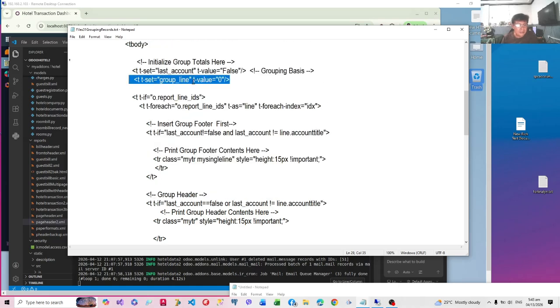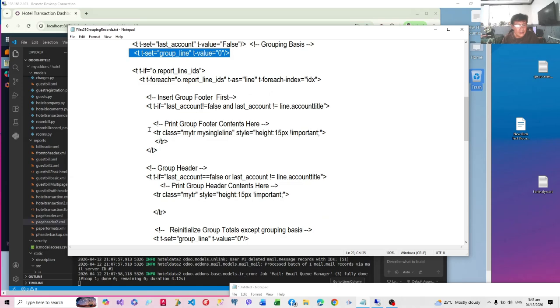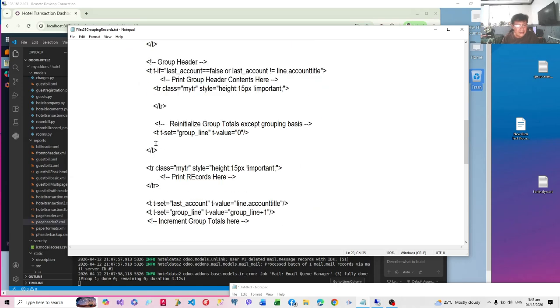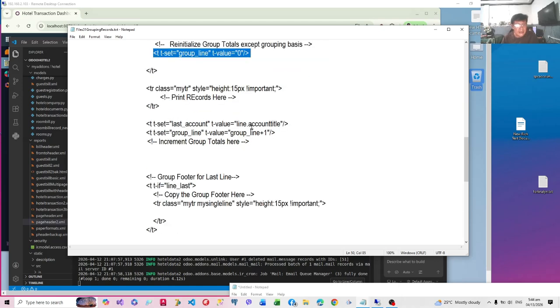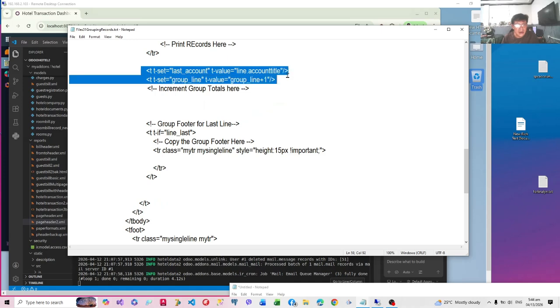So we will set the line number back to 0 after printing the group totals. Okay, here's our header again. We set the group line back to 0, and then our main body, we are going to print the records here. Okay, at this point it's indicated here, and then we will set the last account to the current account so that we will monitor if the group has changed, and we will increment the group line number by 1.